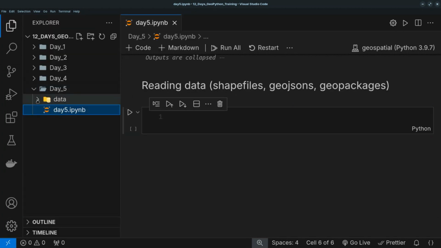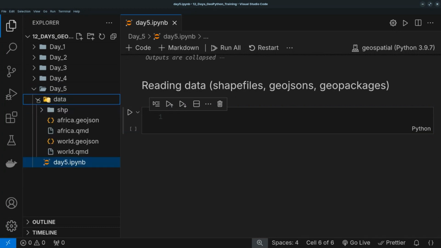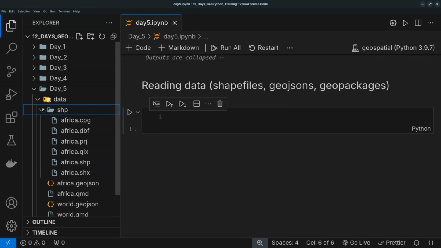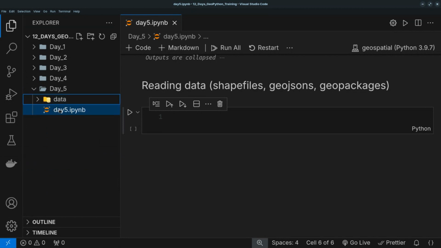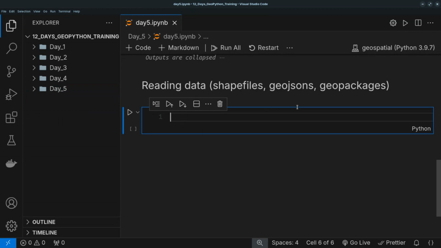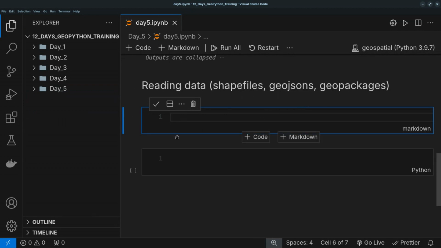Inside my day 5 folder, what I just did was to copy the data from day 4. I just copied that data over because we'll be using shapefiles and GeoJSONs. So that is the only modification. Apart from that, the only thing I have left here is my day 5 notebook. So the first one that we will look at is reading a local shapefile.